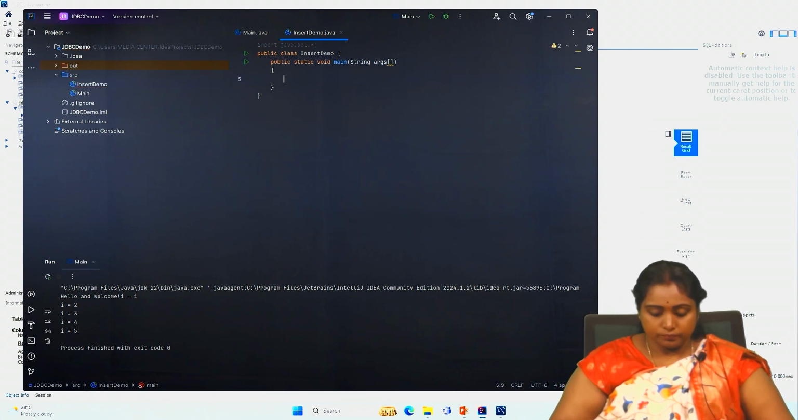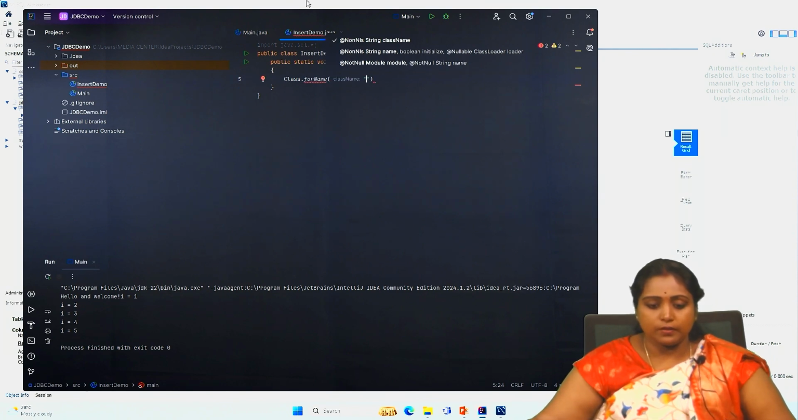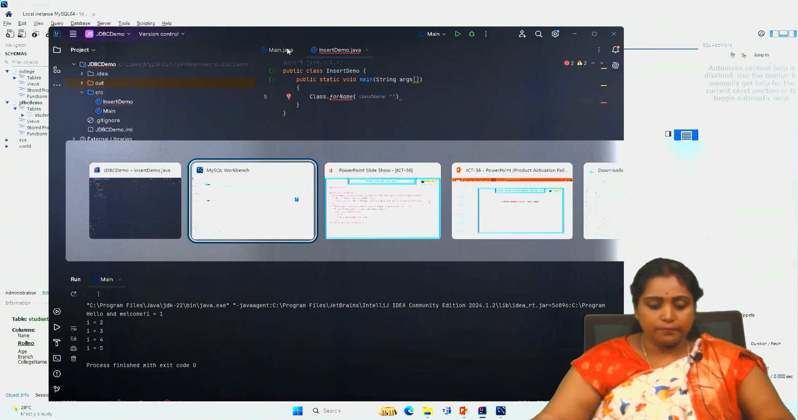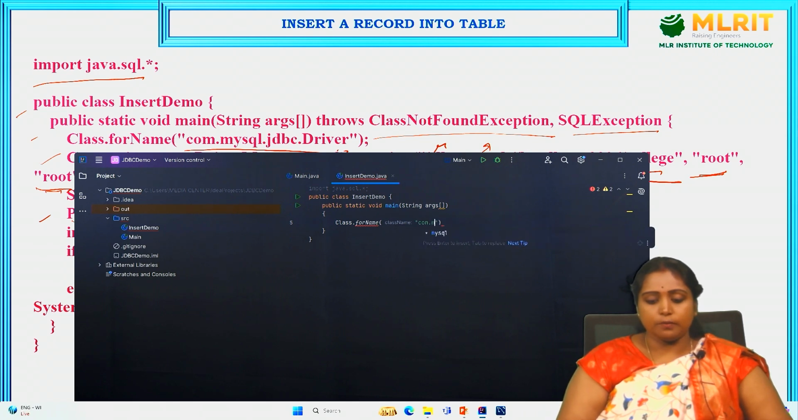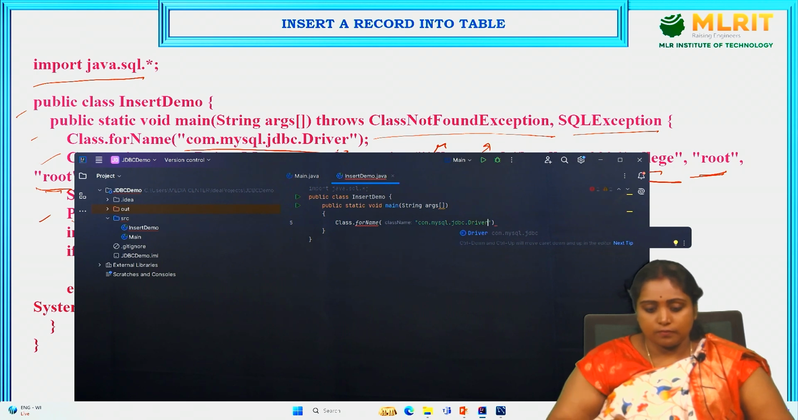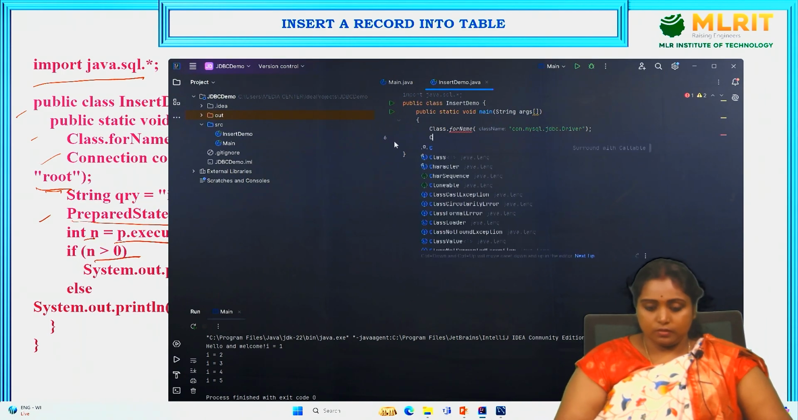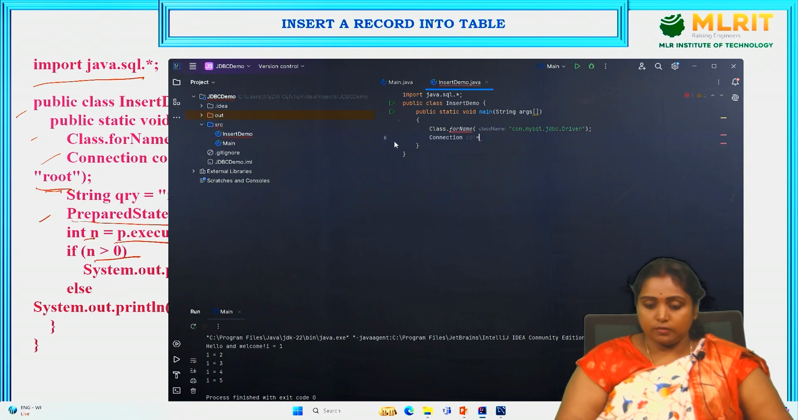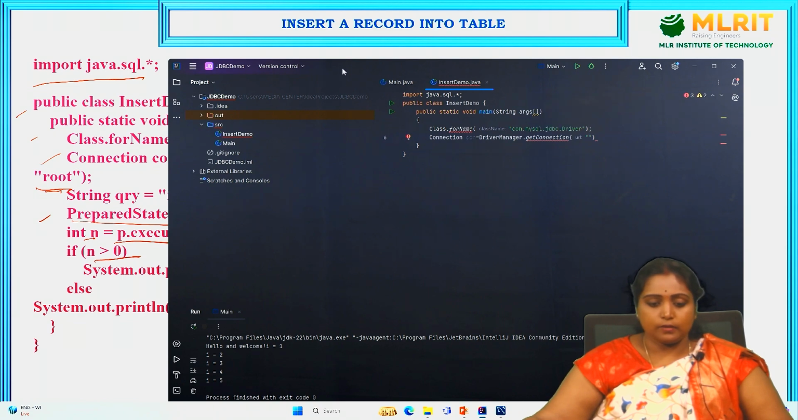First, Class.forName. What can I write for Class.forName? com.mysql.jdbc.Driver. Now next, I have to create a connection. Connection con equals DriverManager.getConnection. What do I have to give as the URL here?